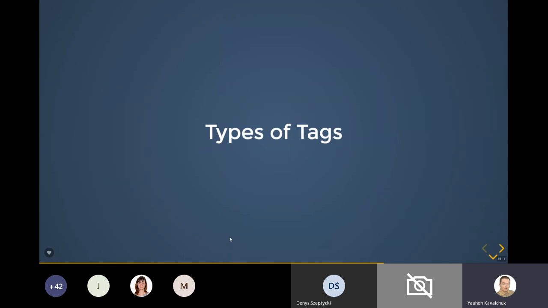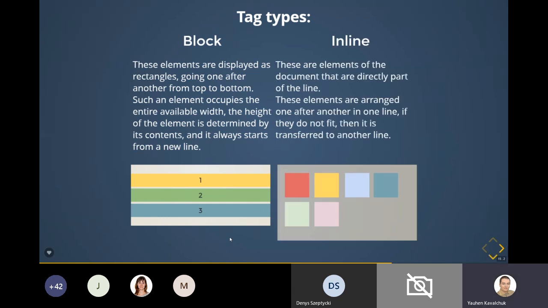Okay, let's talk a bit about types of text. We can split our text into two big groups: block text and inline text. Block text takes all the width of your page, from the left to the right, doesn't matter what content is inside. Inline elements take space only for their content.